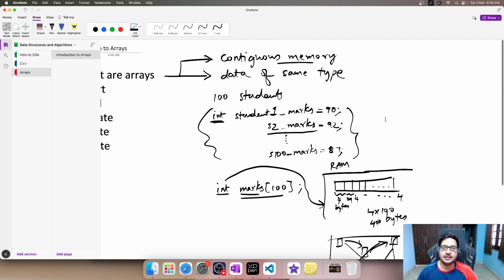Okay. And another point is data of same type. So when we say int marks[100], every block of memory will hold integers only. I can put 4 here, but I cannot put the character A. This is wrong. I can store integers only, 0, 2, 100, and things like that.